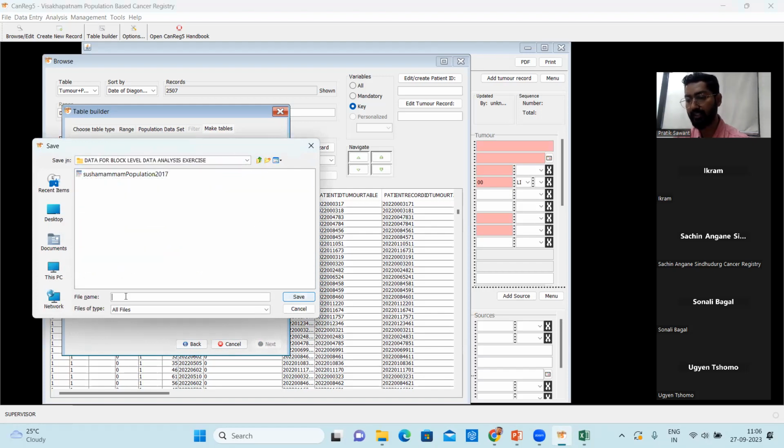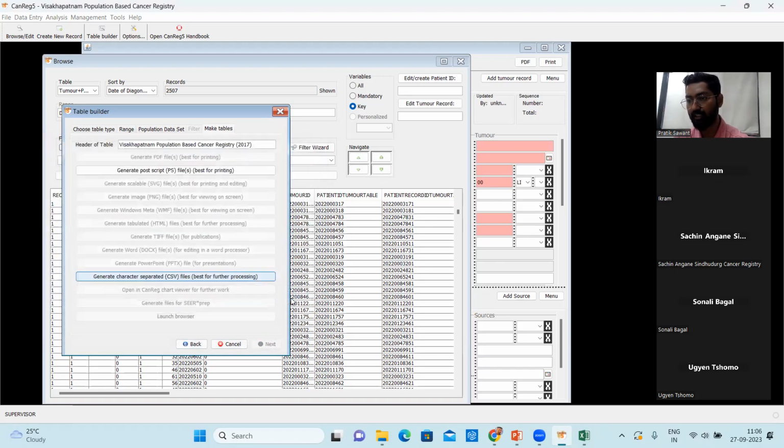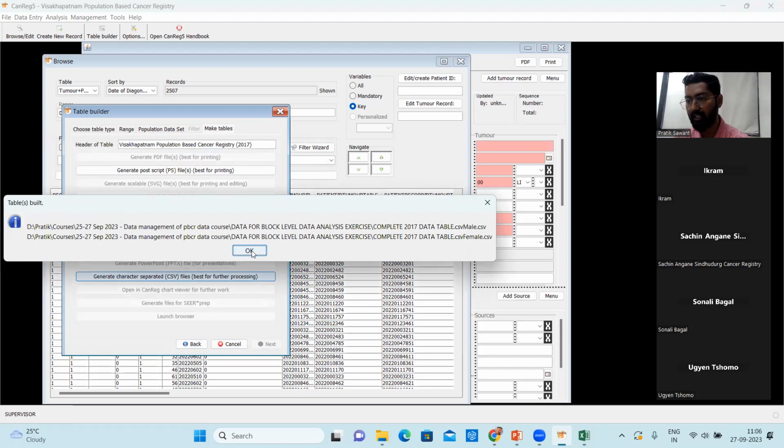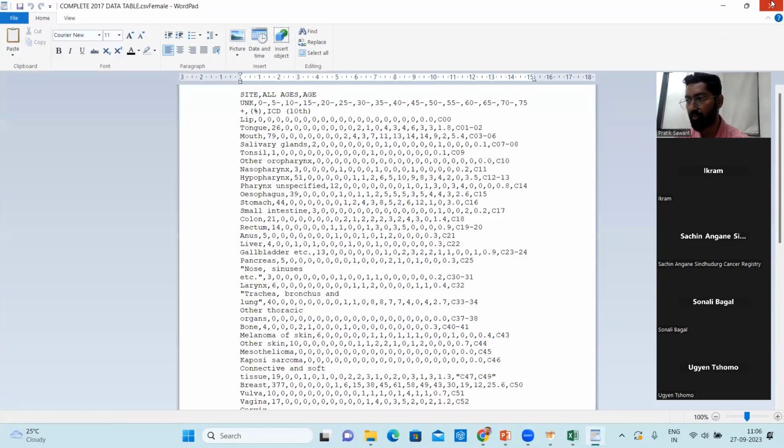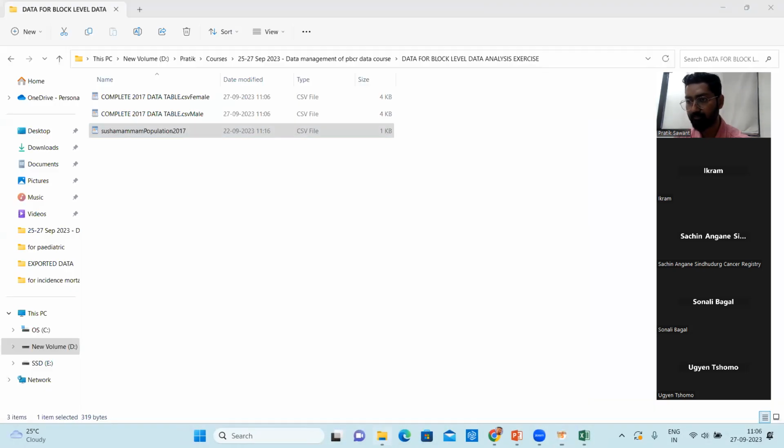Let's suppose I am specifying the table as complete 2017 data table, so I can understand which table this is, .csv, and I will click on save. The table has been generated. I will open this table in the Excel format because that will be easy to understand.